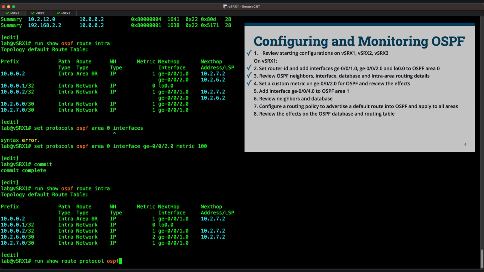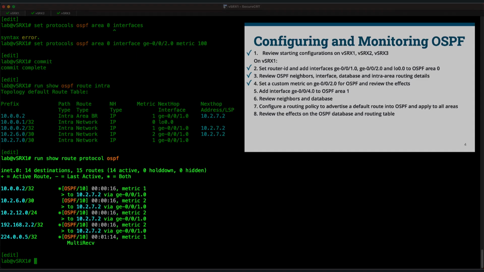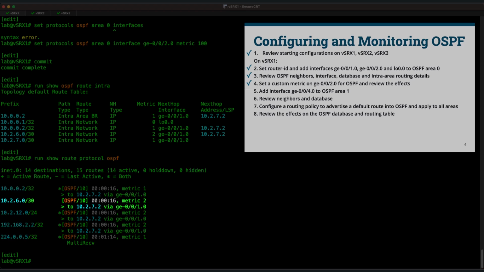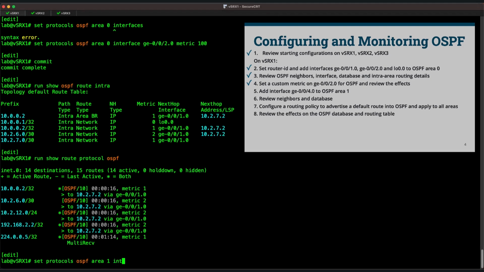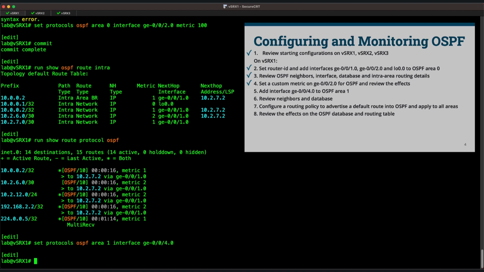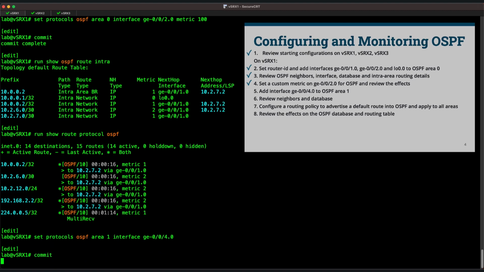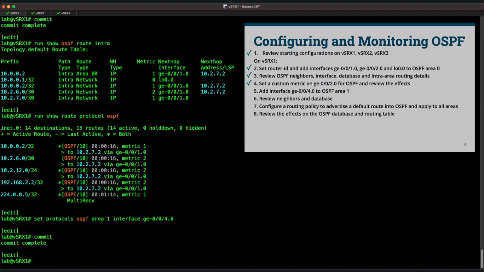In the routing table, when looking at our routes installed from the OSPF protocol, we see that the network that is directly attached to GE002 is showing as being accessible over GE001. Let's now configure VSRX1 as an ABR. We'll configure GE004 as a member of Area 1 to match up with the configuration on VSRX3.